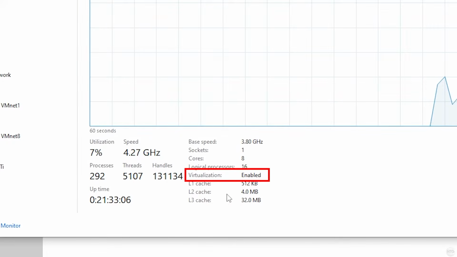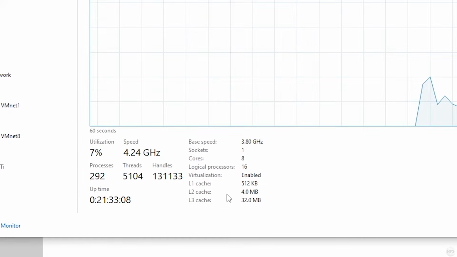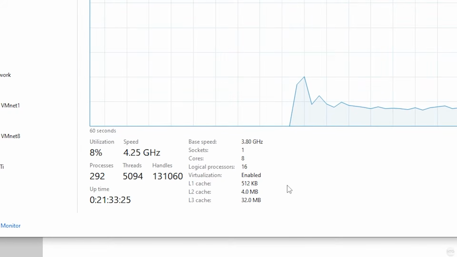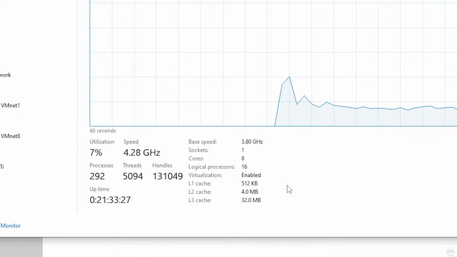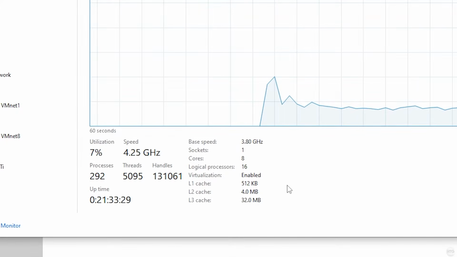So this means that I'm able to run virtual machines and I won't run into any problems. However, if it says that you have virtualization disabled, you need to restart your computer, head into your computer's BIOS, and enable the virtualization setting.